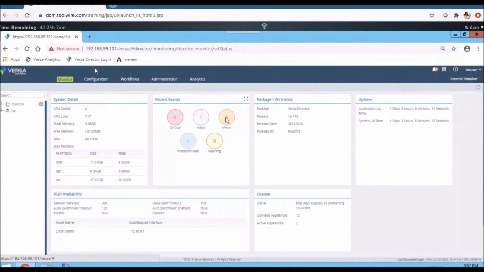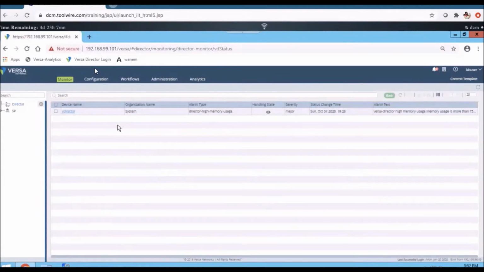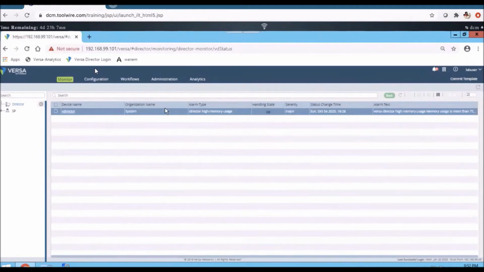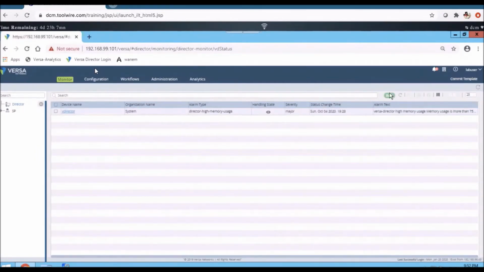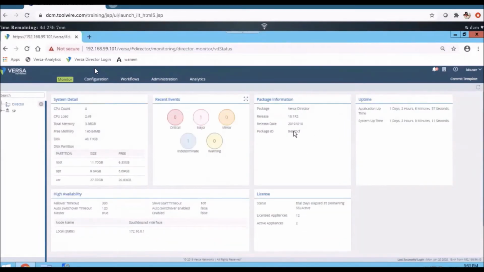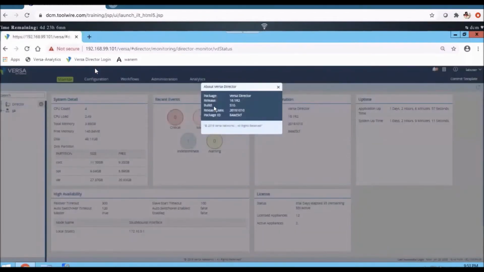In case of any events that are generated, you could see the recent events. If I click on that, there is one major error, one of the events that is recorded, and you can go ahead and see that event. If I want to see information related to the package, like operating system information, I can see it here. Or if I click on this information tab, it provides the same output: what the package is, what the release is, what the build number is, and the release date. It provides that information.